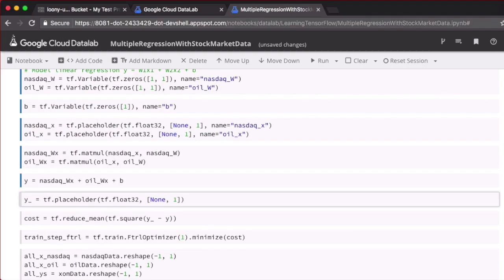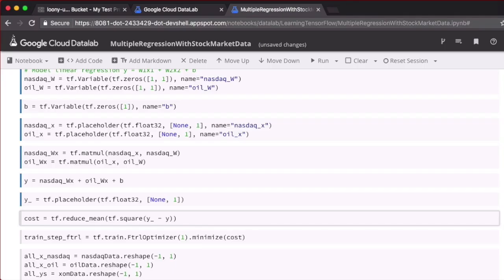We need to feed in labels for our training data set, the actual y values that correspond to the x data that we fed in. We use a placeholder to hold this data. We call it y underscore as before, and once again, its shape is none comma 1. We don't know how many data points we're going to feed in, but each data point has a dimension of 1. The cost function is calculated in an identical manner.